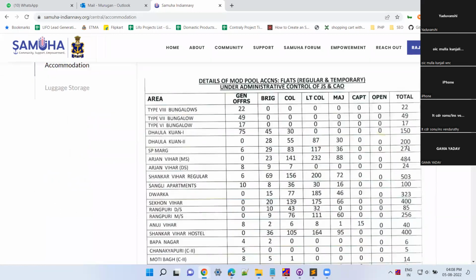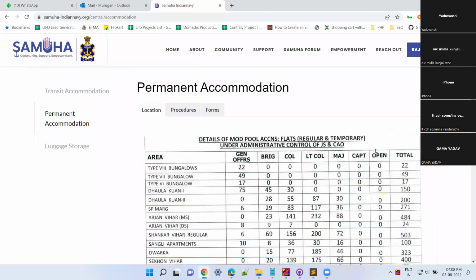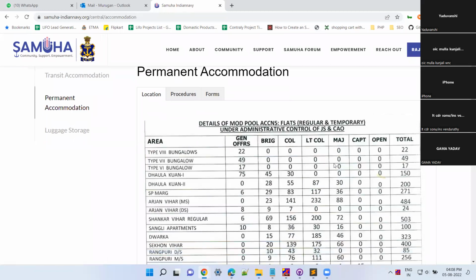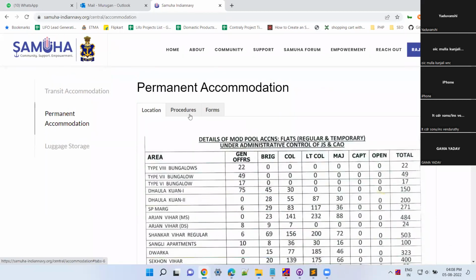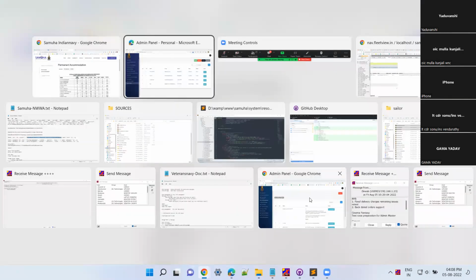So this post which is there, sir, tells you about accommodations available, how many are there. So this of course will be dynamic content which can be changed from the admin panel. So we'll just go to admin panel and show you the content management system which is there.